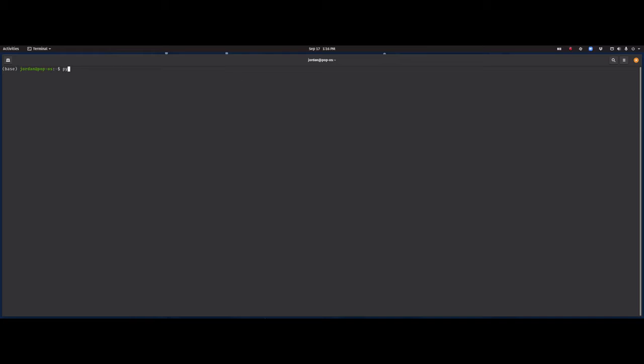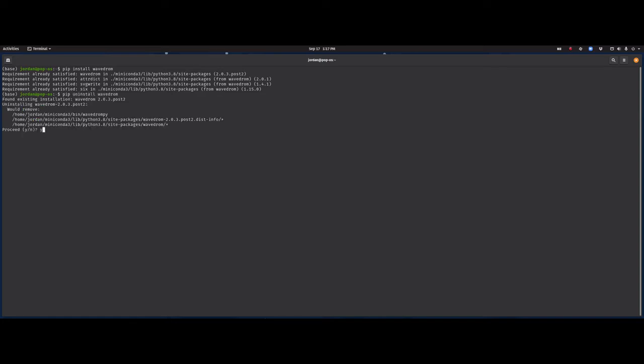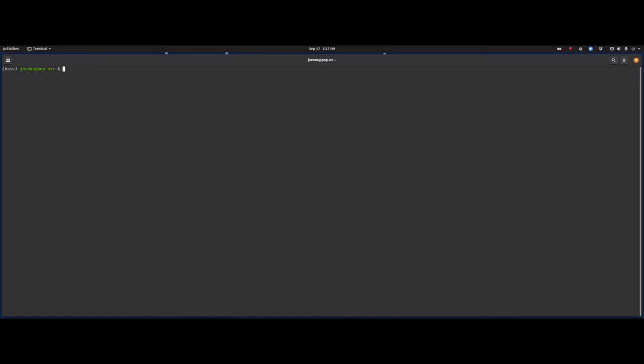So the first thing to check is, do we have Wavedrom installed? I've just opened a Python environment, and I'm saying import Wavedrom, and yes, we do have it installed. If you don't have it installed, I recommend just running pip install Wavedrom. And so it says I already have it installed. What if I uninstall it, just so you can see what happens when you uninstall using pip?